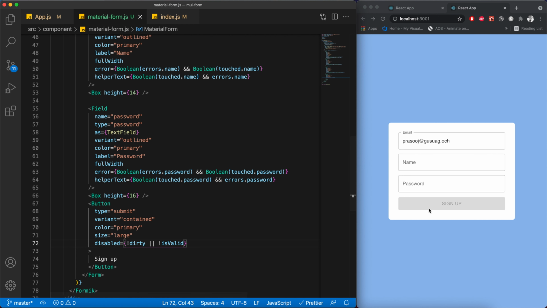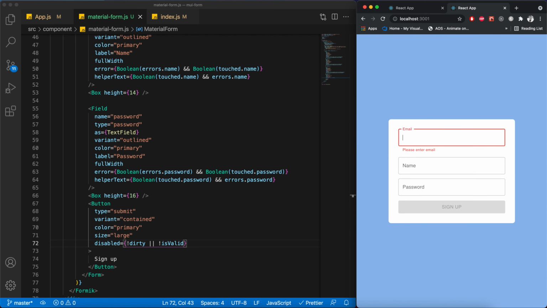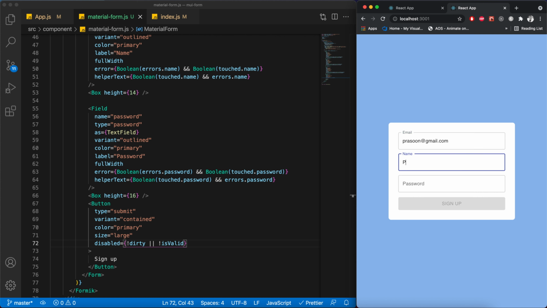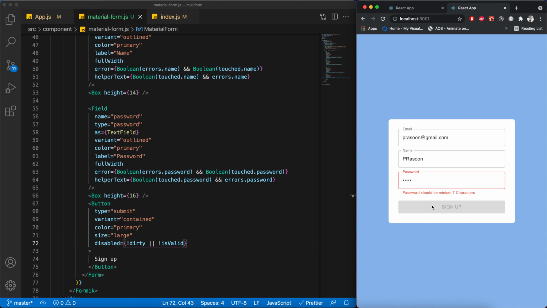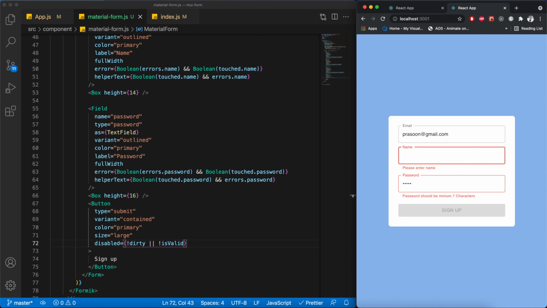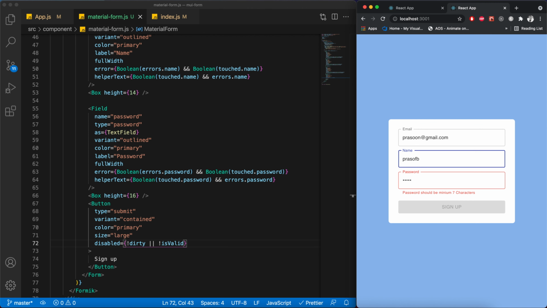So we can see everything in action, and I'm again going to write simply a correct email, a name and a password, and as you can see, the sign up button is now enabled. If we just simply type a password which is less than 7 characters, we get an error saying the password should be minimum 7 characters. Similarly for the name, if I use a single character, it says name too short, and if I go on writing, it's okay.